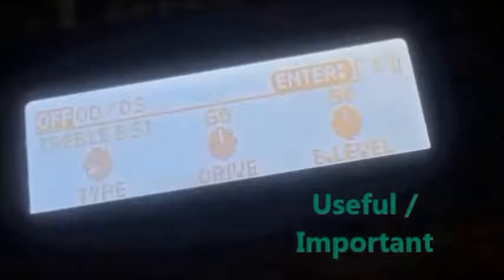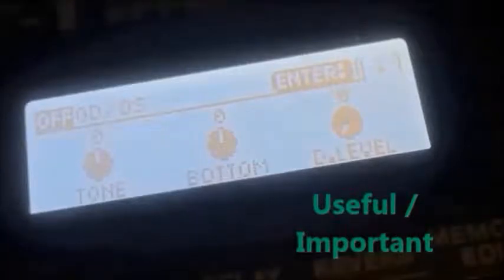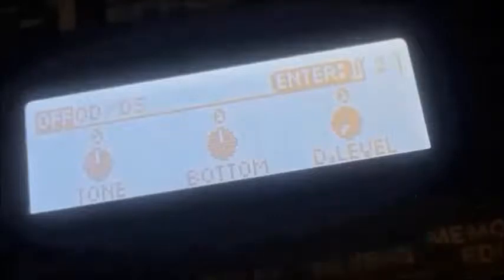The first tab is type, drive and effect level. Again, that's associated with each of the knob controls. And on the second tab, we've got a bit of equalization and direct level. We'll press exit to take us back out of that, and exit again to go back to the main screen.